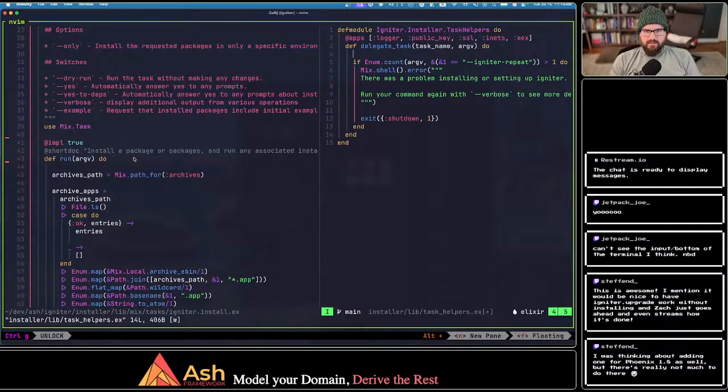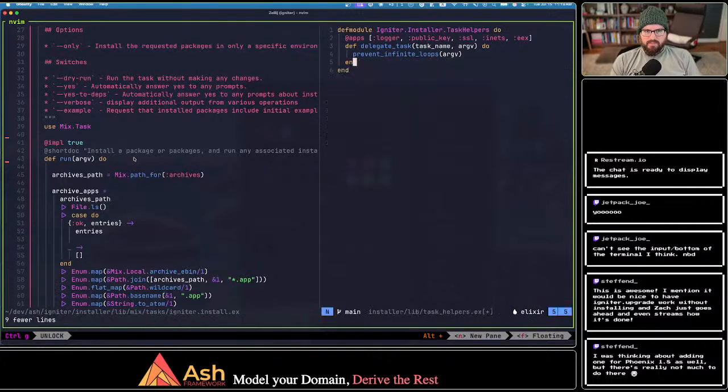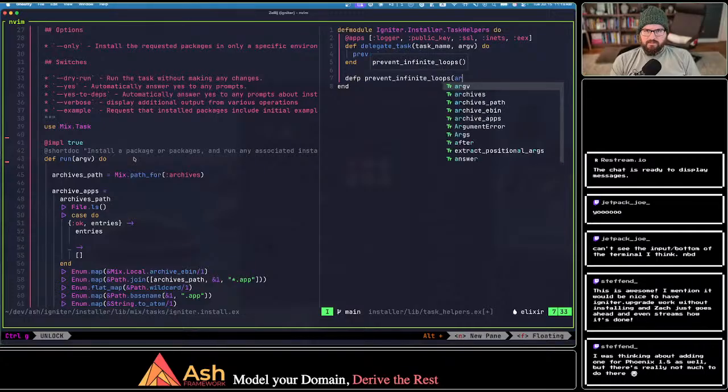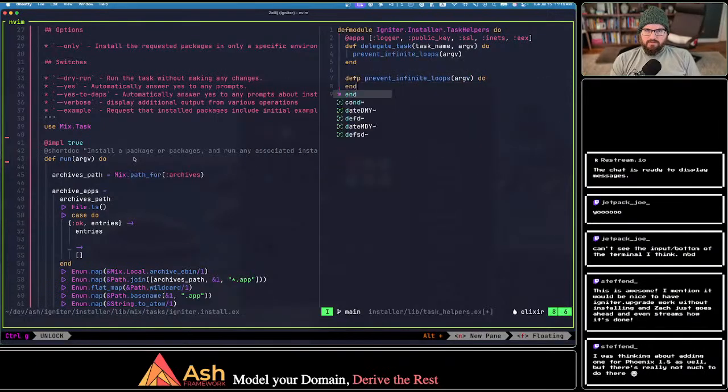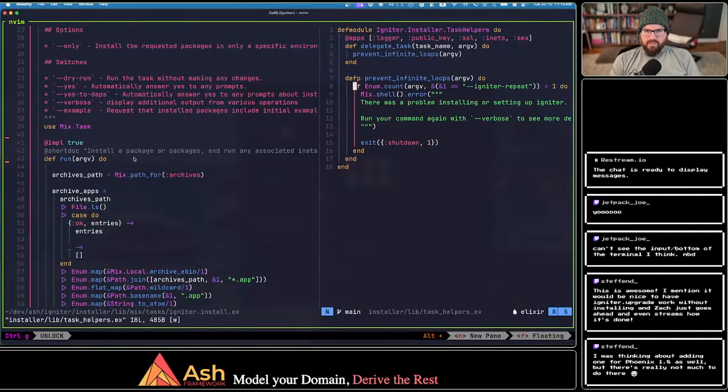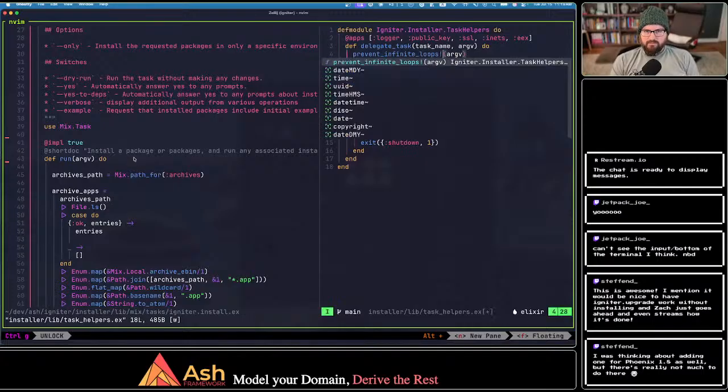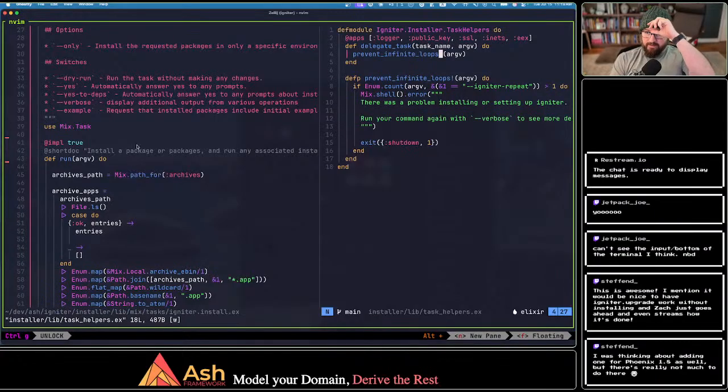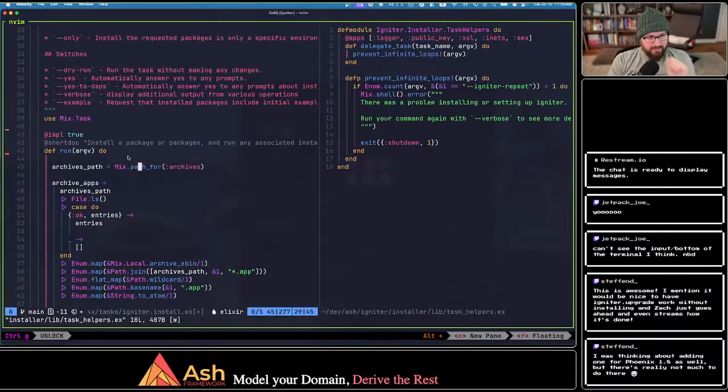So we'll say, let's see, prevent infinite loops. I actually don't know if it's even possible for this to happen, but anything that's going to cause their machine to sit and spin forever is probably not something I'm down with. So we're just going to leave that in there.